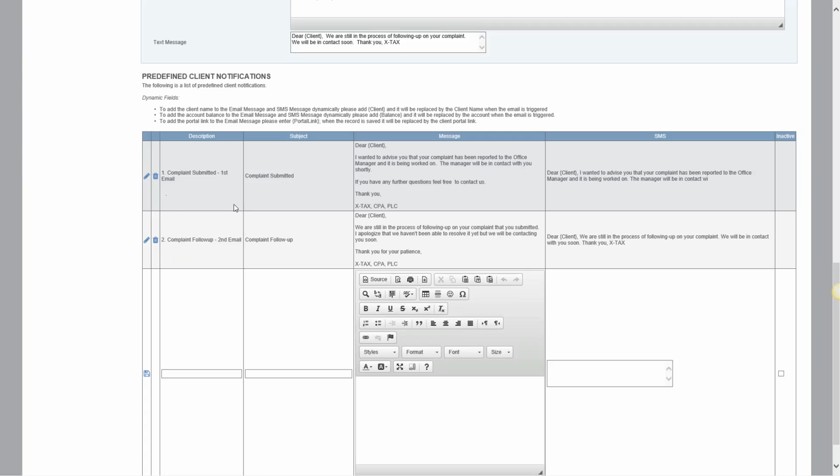The setup is very similar. You're going to have your description of your notification, type in your subject, type in your message. This is going to be the email message section. Again, you can customize it with the client's name. And then the SMS or the text messaging section. So these are the predefined client notifications we have set up.